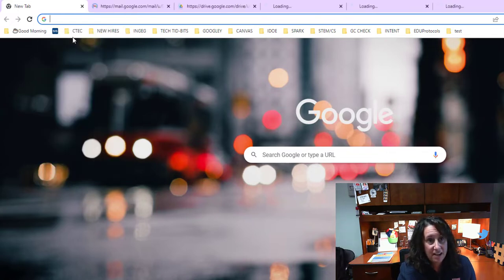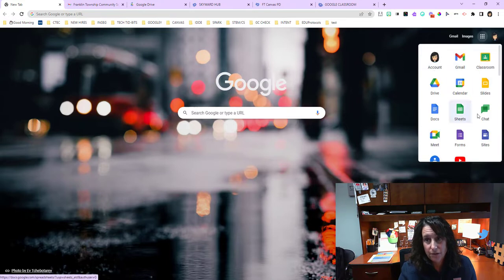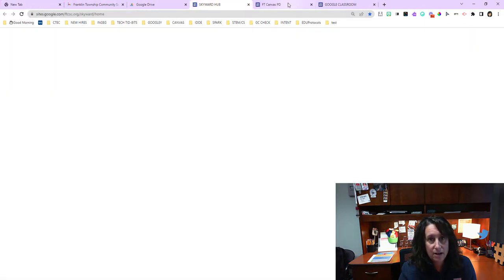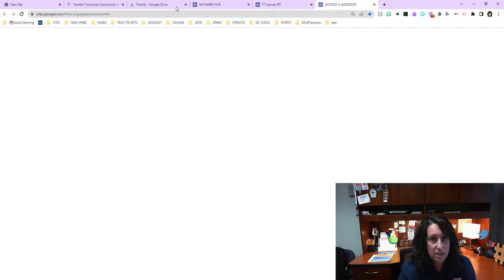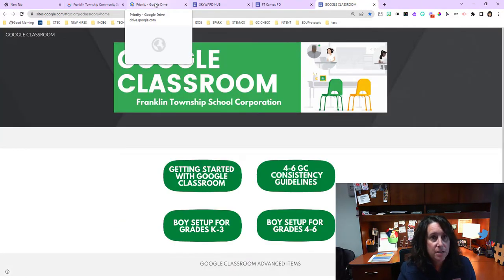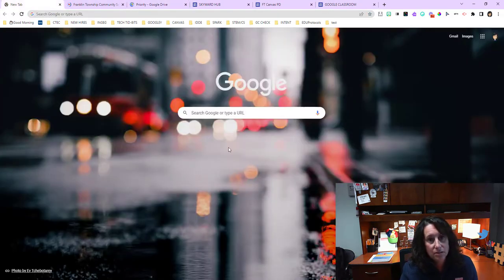Open All 5 tabs. So now, instead of me going over, what I used to do is go over to the waffle and then individually open those things. Instead of me having to do that, all of those tabs are loading in the background. So easily I've got what I need for Skyward, Canvas, Google Classroom, my Google Drive is loading, and my email.